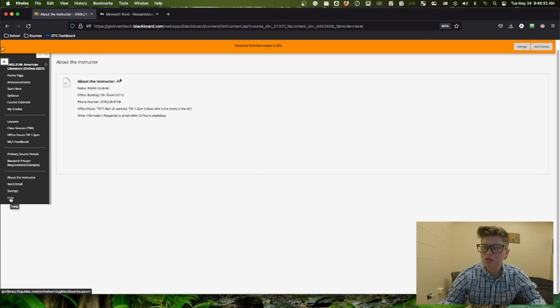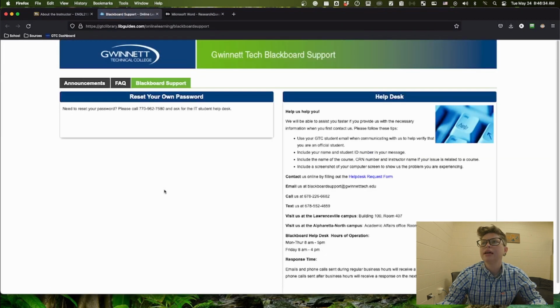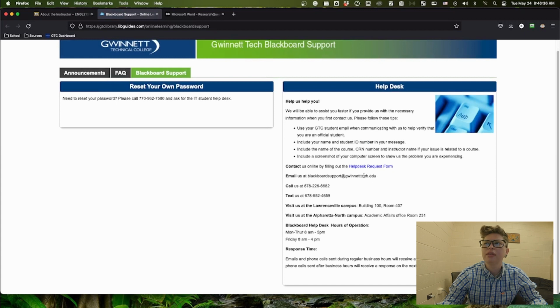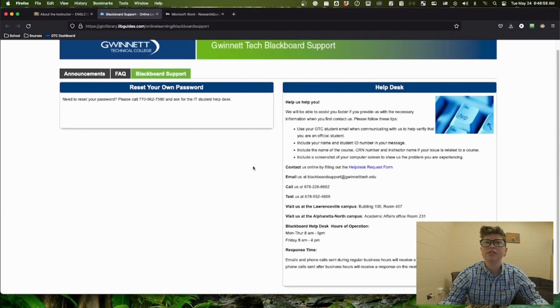And then if you ever have any issues with Blackboard, this delightful help button will help you get to the help desk. You can give them a call. You can go visit them on campus, although room 407 in the Lawrenceville campus is not open at this moment, so I'm not sure who they're trying to fool, right? So your best bet would be to give them a call or to fill out a help desk request form or send them an email. I know they're super responsive, so okay, that is our Blackboard course in a nutshell.